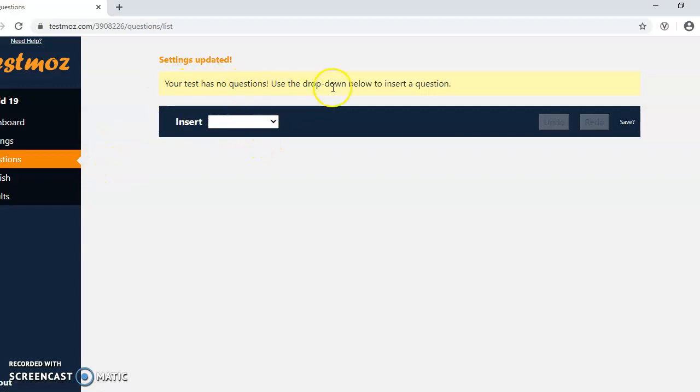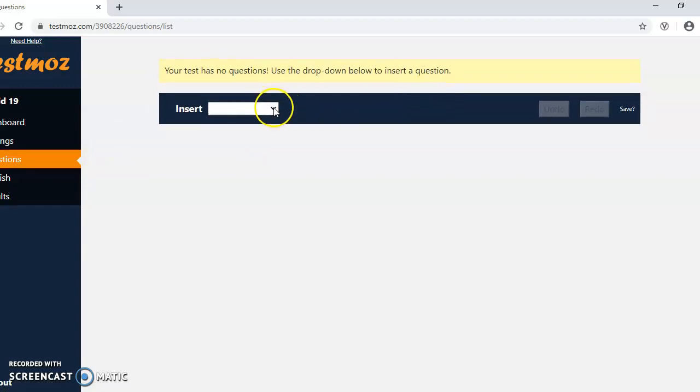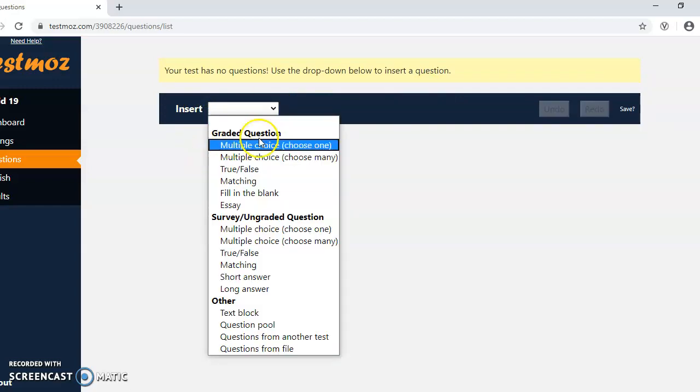Your test has no questions. Use the drop down to insert a question. So here we go. We are starting with the questions. Insert. It gives us these choices. There are graded questions, ungraded questions. There are other options. Now all the graded questions are available in the TestMoz free plan.